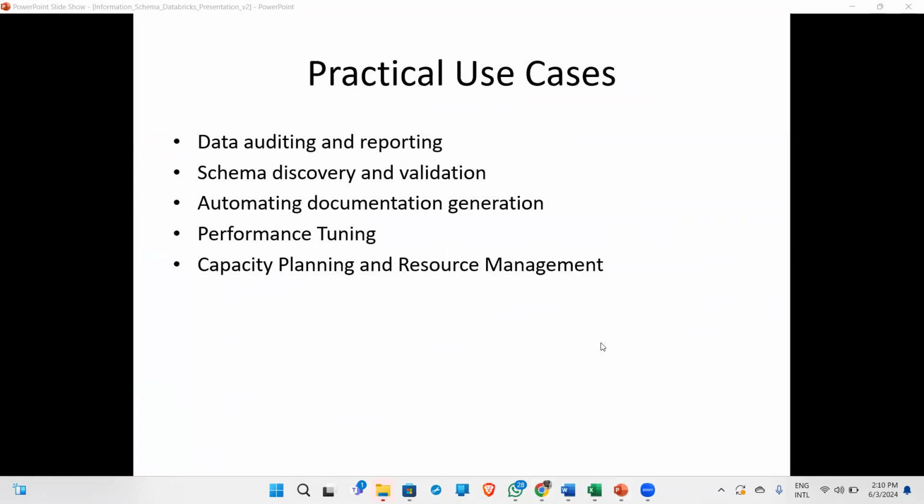Firstly, for data auditing and reporting, the information schema provides a centralized place to query metadata. This is essential for generating compliance and regulatory reports. Secondly, for schema discovery and validation, it ensures that we understand the structure and integrity of our data. This is particularly important when dealing with complex or unfamiliar data. Thirdly, it helps in automating documentation generation, which is crucial for maintaining accurate and up-to-date data documentation. By automating this process, we save time and reduce the risk of errors.